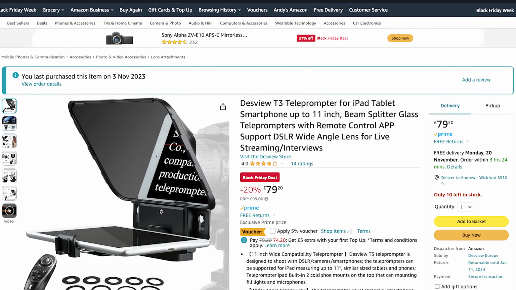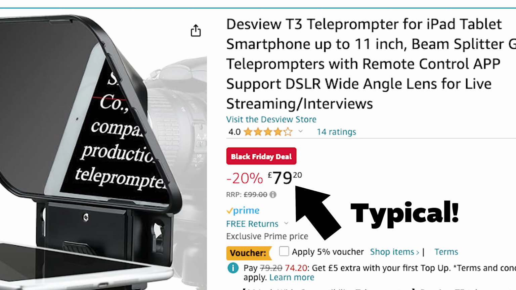I watched a few reviews and ended up buying a Desview T3 from Amazon. It cost me 99 quid and had all the fittings and fixtures I needed for my camera and phone. It also included a remote control and a teleprompter app. Now, little did I know that using a teleprompter has quite a bit of a learning curve.